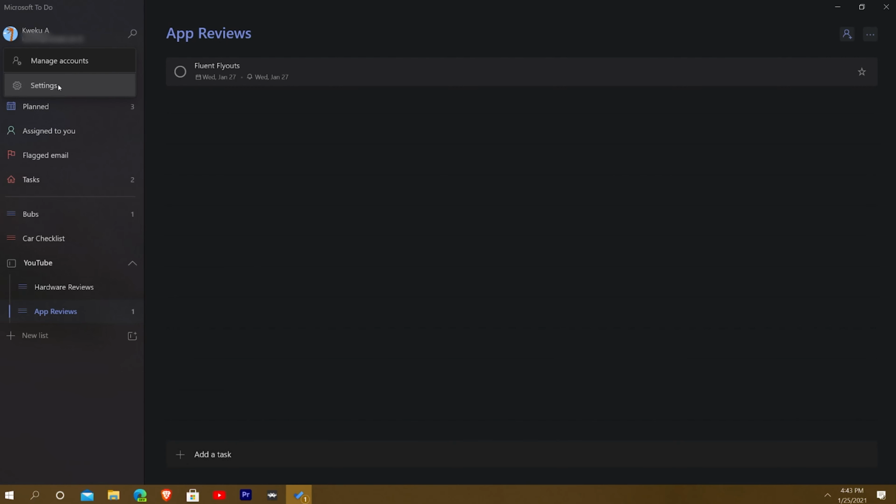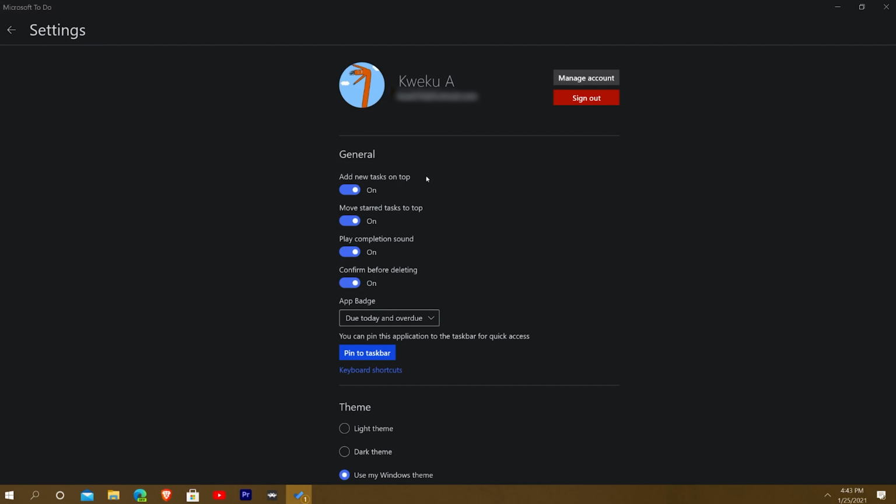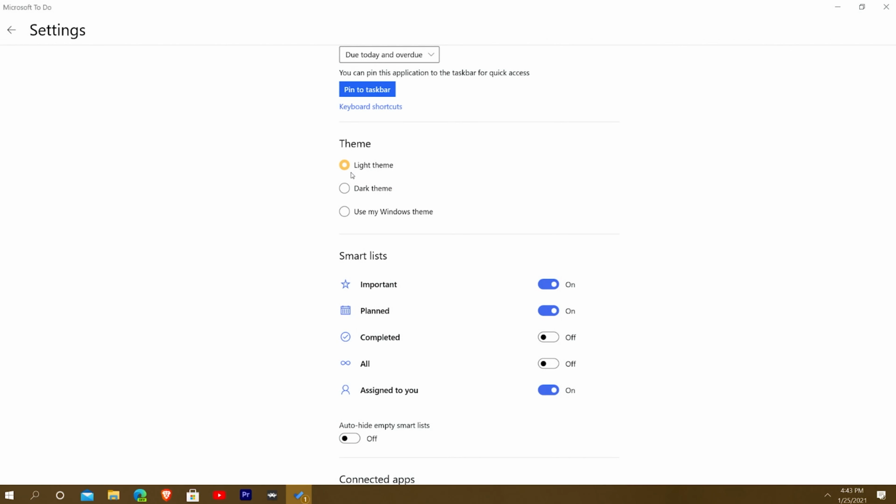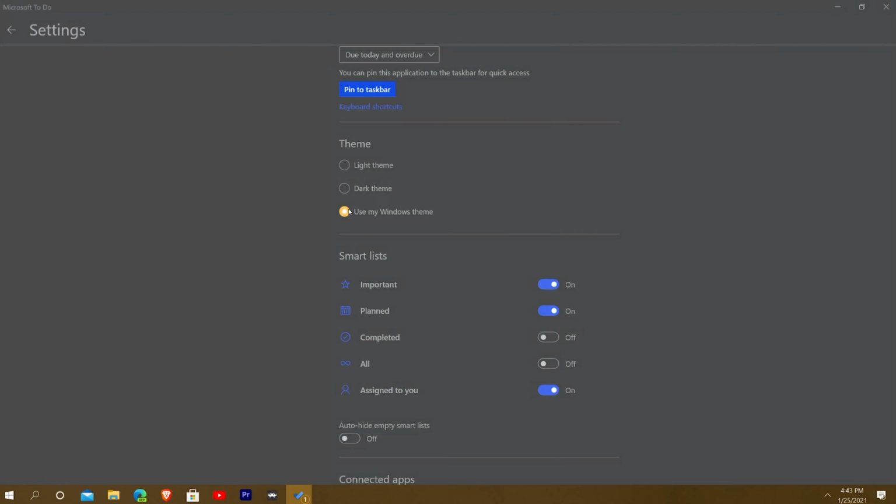So if I click my email up here and I hit settings, you can see all the settings that are listed here. You can add new tasks on top, move starred tasks to the top, play completion sound, which you just heard, I think. You have confirm before deleting so that you don't accidentally delete things. You have your app badge, so it tells you whether something was due or overdue today. So you can turn it off, or you can add it to My Day not completed. You do have a light theme, and this is what it looks like. It kind of hurts your eyes probably. I'm going to keep it back in the dark theme.